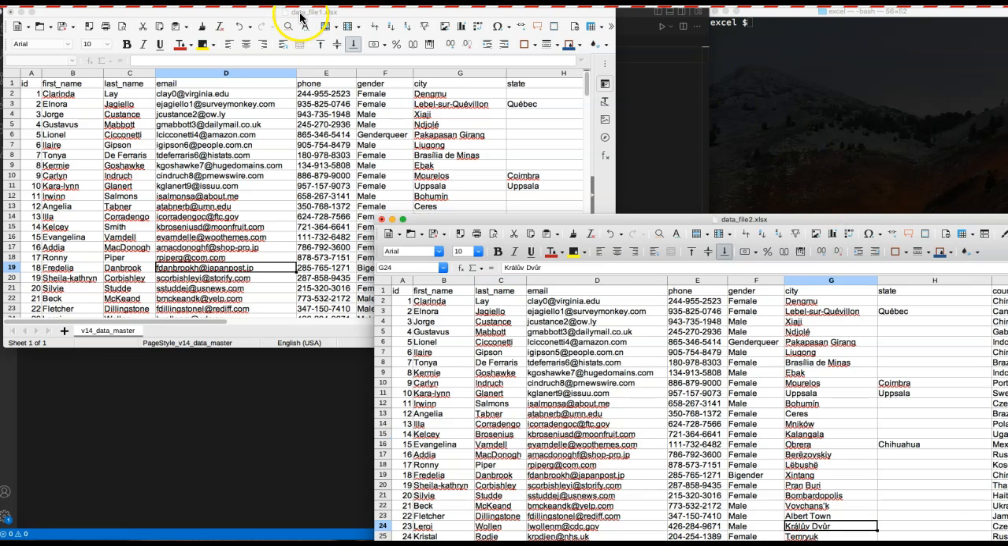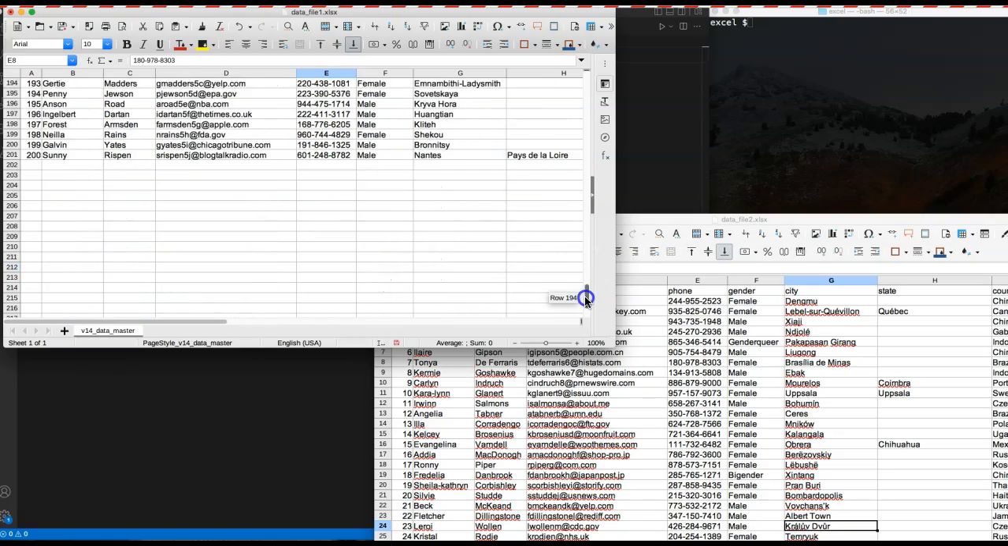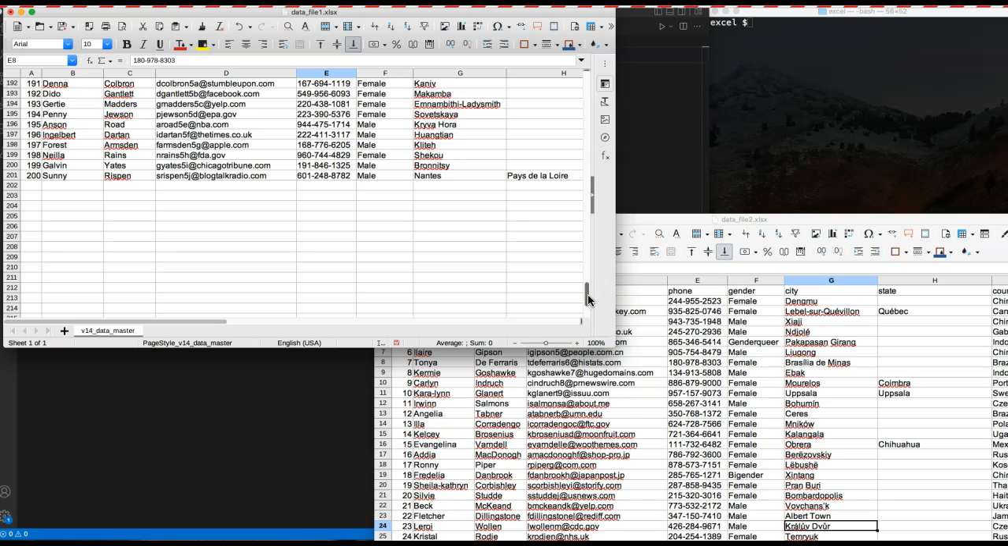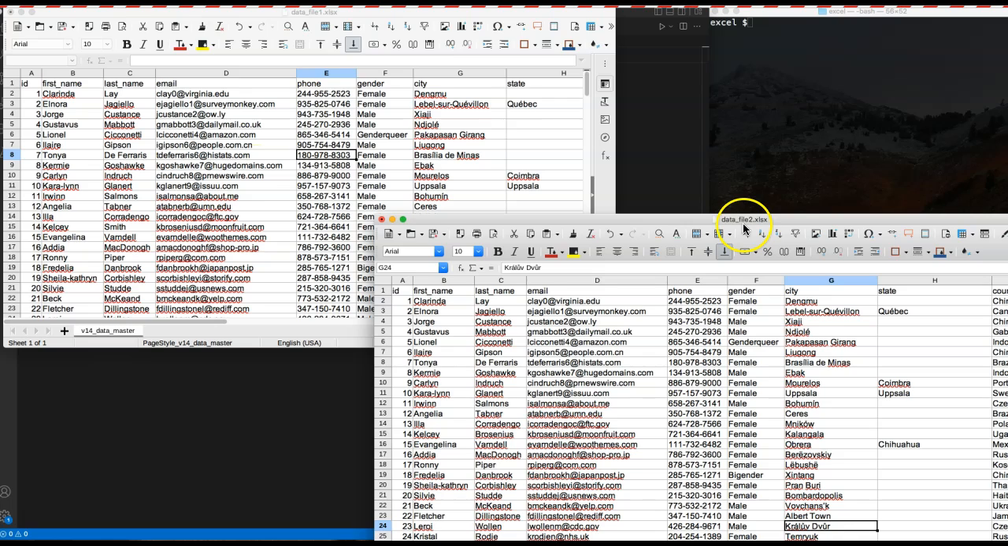I have one Excel file open here and I have another Excel file open as well. These are two Excel files that are similar. I only have 200 rows of data, but imagine thousands of lines of data. In that case, comparing both files becomes very difficult. So I created another copy of this file, calling the first file data file 1 and the second file data file 2. I went ahead and made some differences between both of these files.